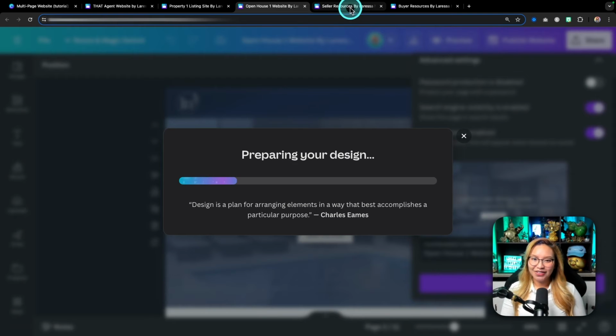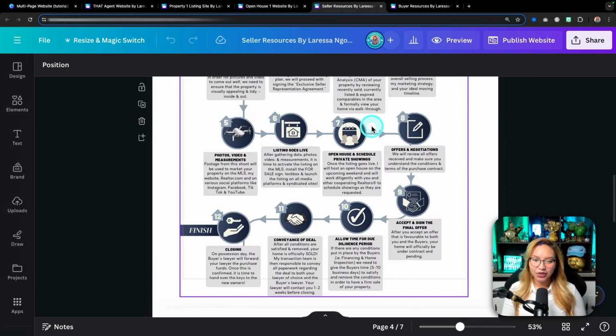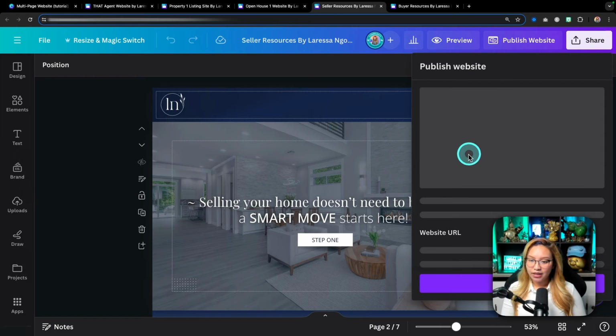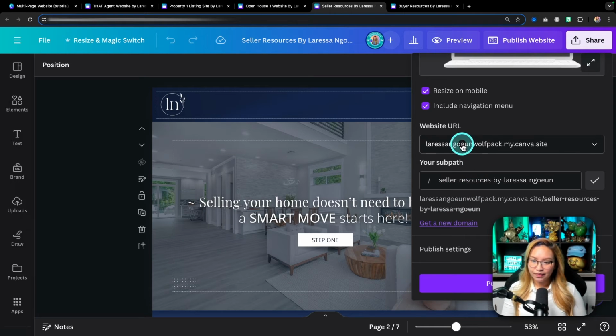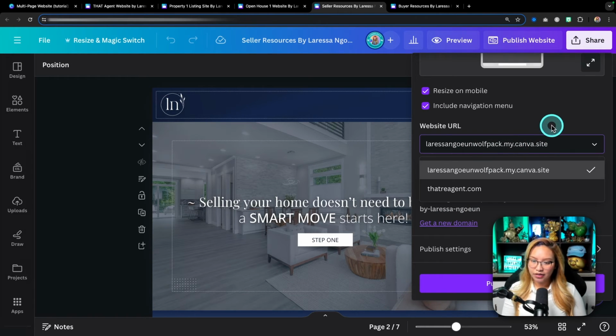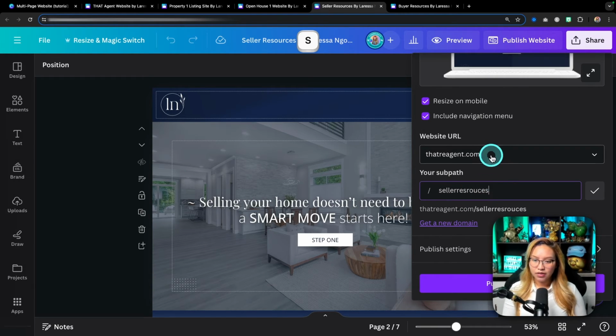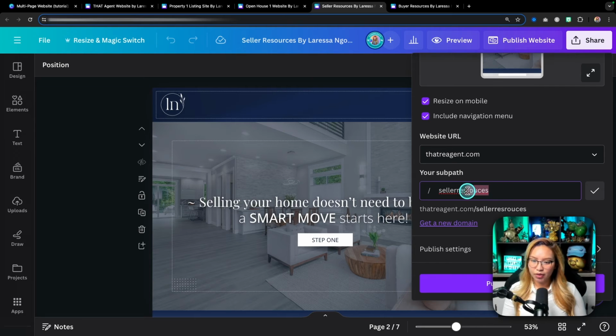Next, we're going to go into our selling resources here. So this is going to be the seller roadmap button, publish website. I'm going to go into this here, that reagent.com, and I'm going to name this seller resources. Resources. Did I spell that right? No.